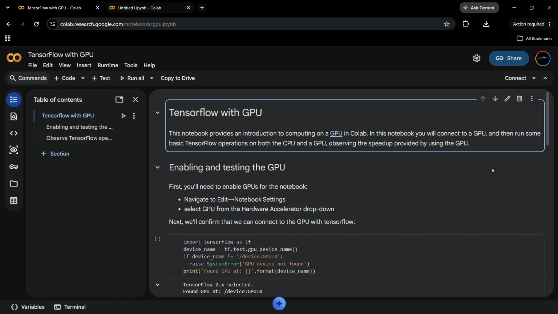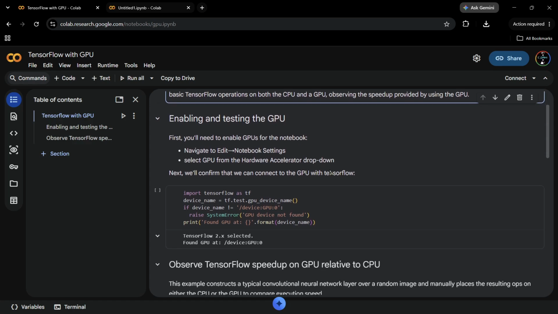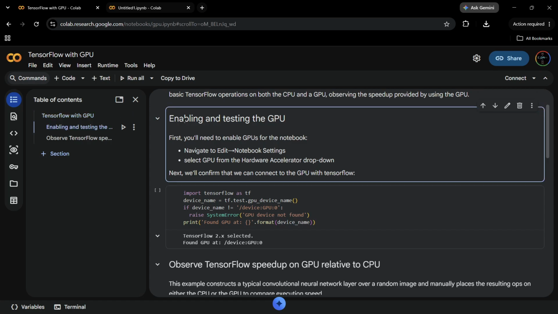As you can see, I am in this particular notebook right here with the name GPU.ipynb, and from here you can also learn about using TensorFlow with GPUs. This notebook provides an introduction to computing on a GPU in Colab. In this notebook you will connect to a GPU and then run some basic TensorFlow operations on both the CPU and GPU, observing the speed provided by using the GPU. So the first thing that we're going to do is enable and test the GPU.